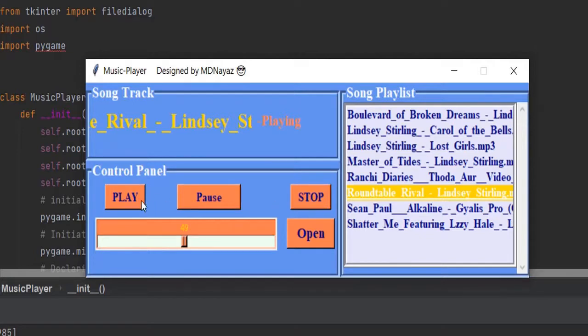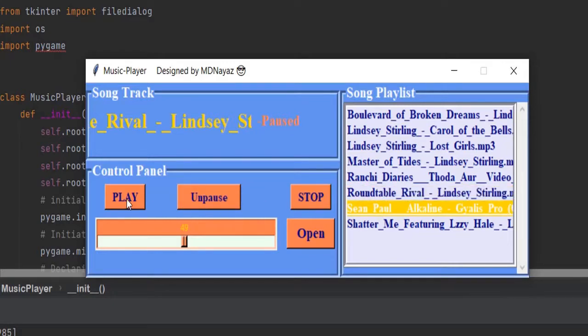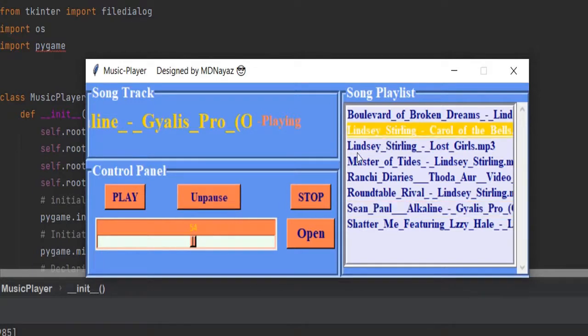So this will rewind the music. You can pause it. You can change the song and play it. So we can do changes like this.